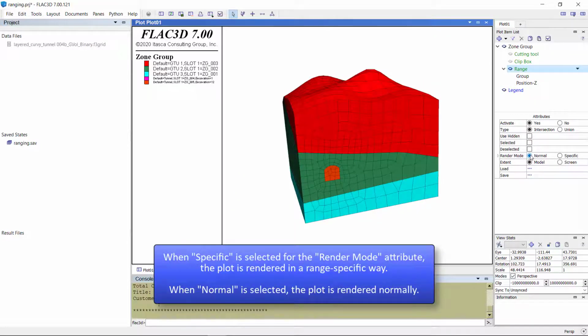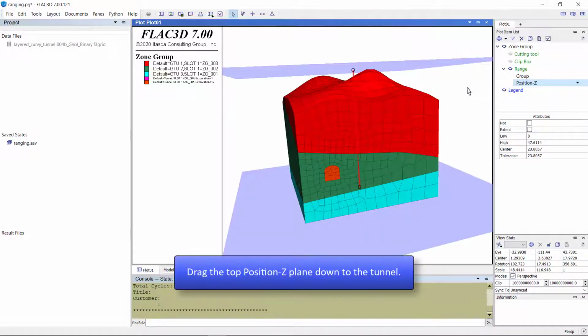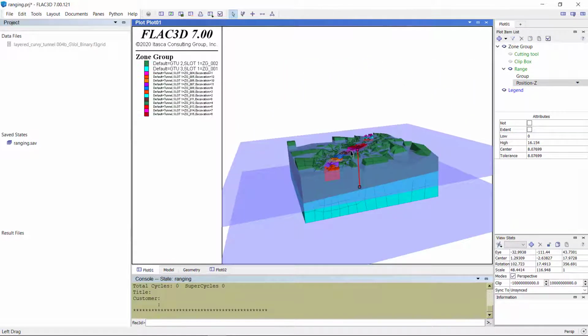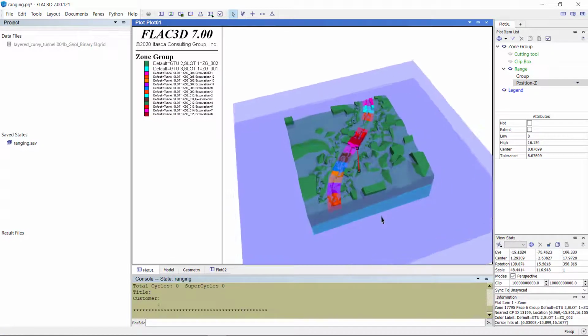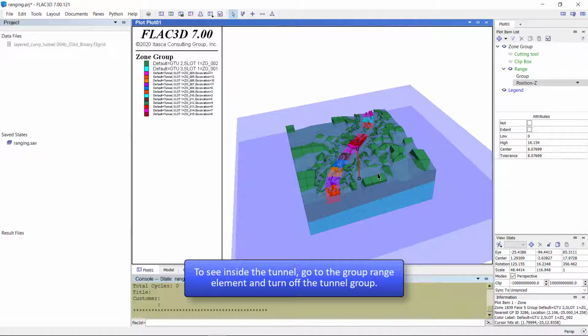When Specific is selected for the Render Mode attribute, the plot is rendered in a range-specific way. When Normal is selected, the plot is rendered normally. Drag the top position Z plane down to the tunnel. To see inside the tunnel, go to the group range element and turn off the tunnel group.